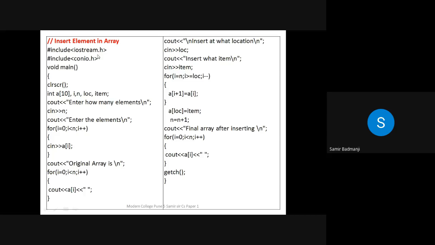Now see, insert an element in an array. So we have defined a[10], an array of size 10. So these are the variables. Location means at what location you want to insert that element. Item means the element that you want to insert. Now the array size is 10, but suppose you want to enter 5 elements, so that is n.